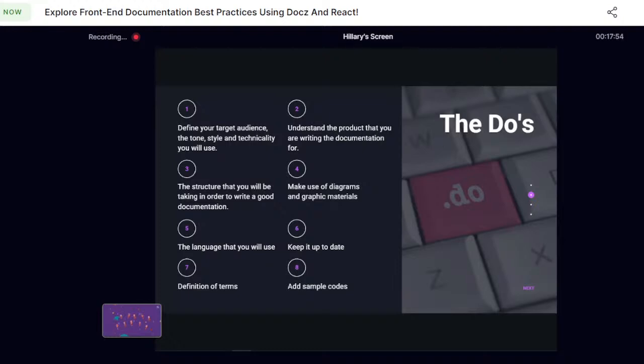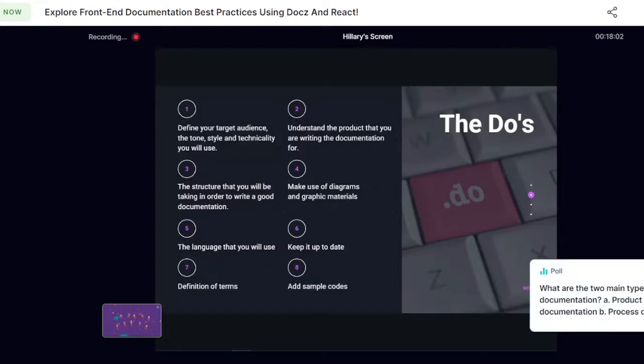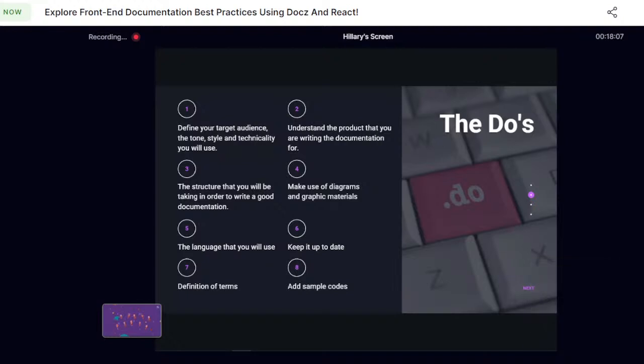So if you want to write great documentation, the first step is to be sure you understand how the product functions. If you don't even know how something is supposed to work, you can't have much confidence that it's working correctly. Plus, it creates uncertainty amongst teams about the working of the project. So be sure that you have a clear understanding of how exactly the project you're trying to write the documentation for functions. Point number 3, the structure that you'll be taking in order to write good documentation.